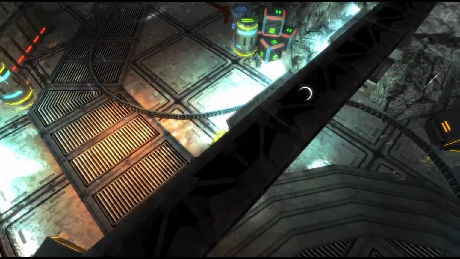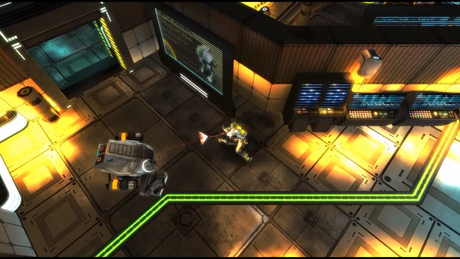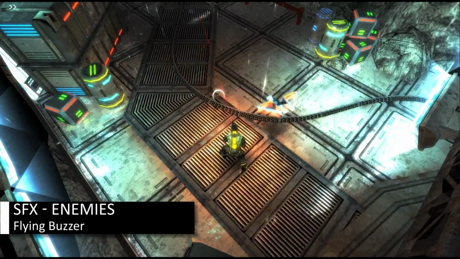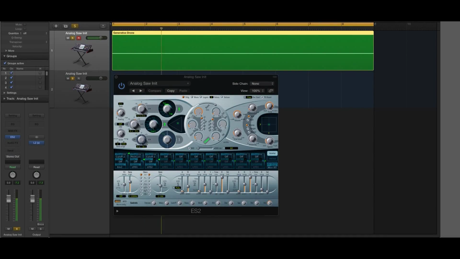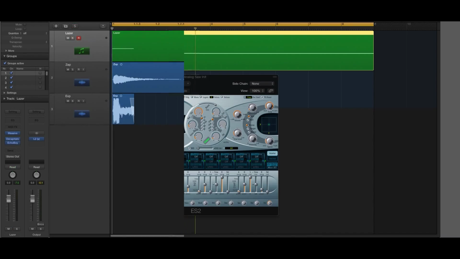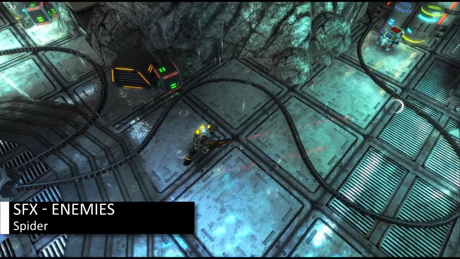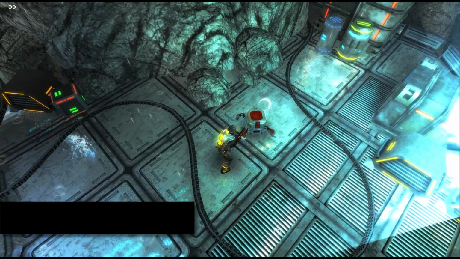There are three basic enemy types in the game: the flying buzzer, a robot spider, and a mech. The flying buzzer has a combination of a hovering sound and an attack sound. The spider has an alert phase, movement sounds, and a self-destruct proximity setting that reacts to the distance of the player from the spider.